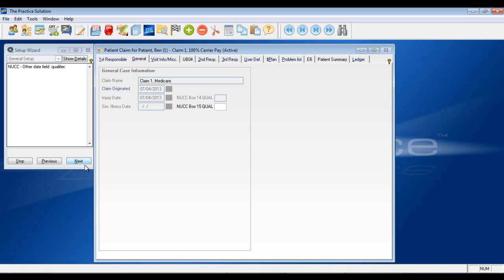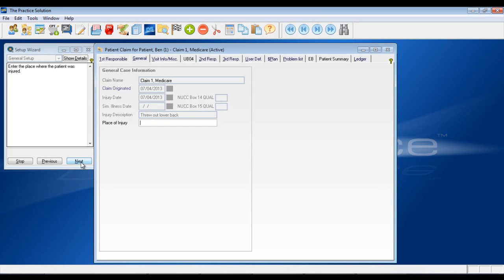Then click Next. Here we can type in injury description for the patient's injury. I'll just go ahead and type in throughout lower back. Not very technical, but it gets the job done. Here you can type in the place of injury. This indicates where the patient was hurt, such as work. Go ahead and type in work here, and then I'll go ahead and click Next.